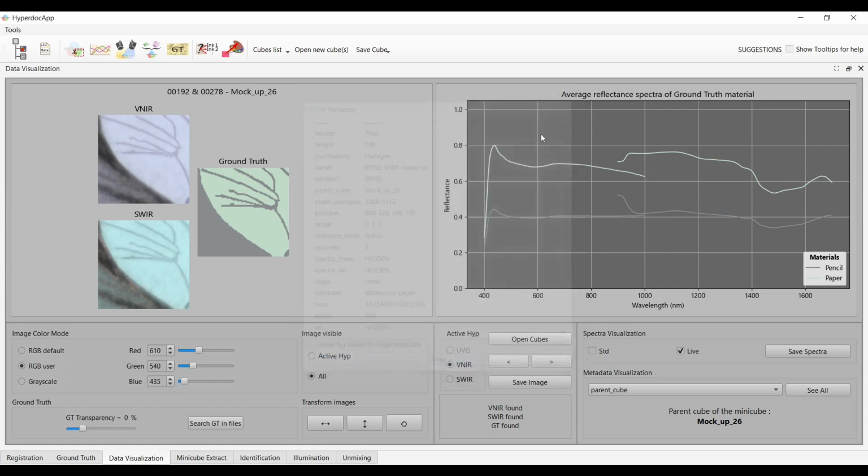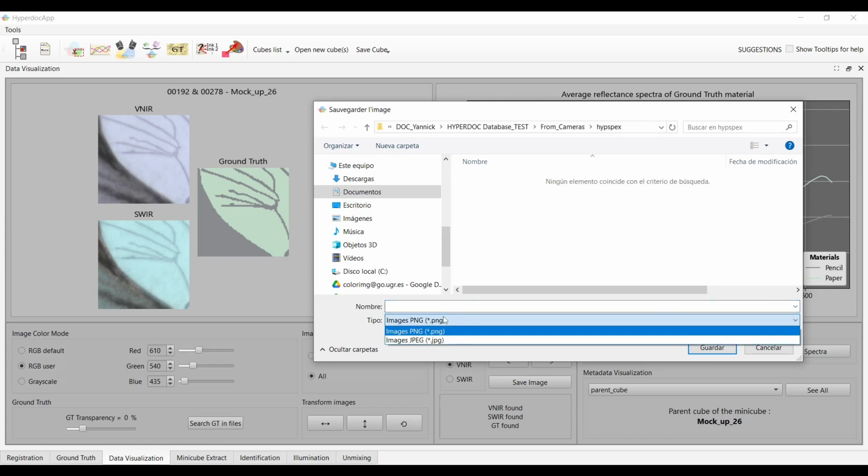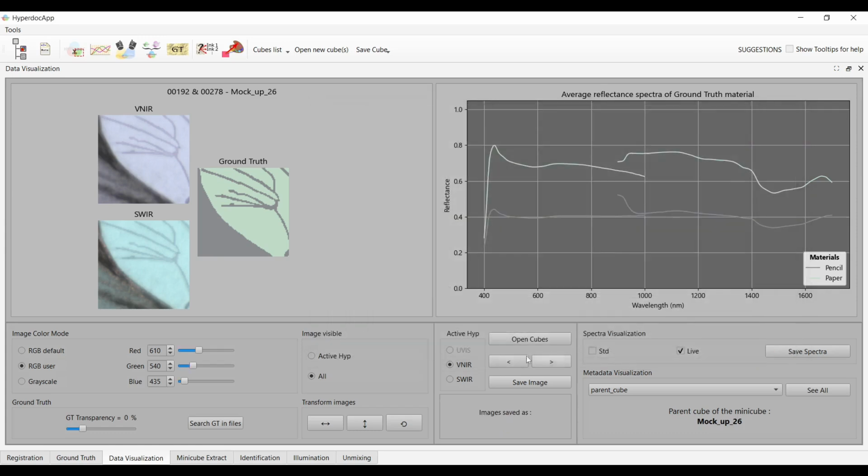In the center, a radio button allows you to select the active cube. This corresponds to the cube linked to the displayed metadata and to the visualization settings. You can save the currently displayed cube image by clicking on Save Images, using PNG or JPEG formats.